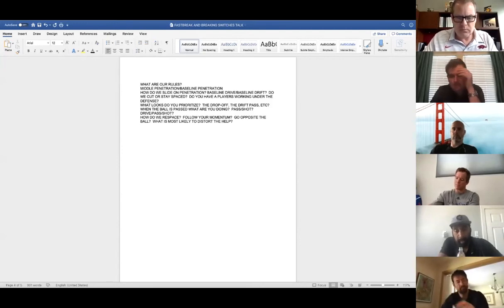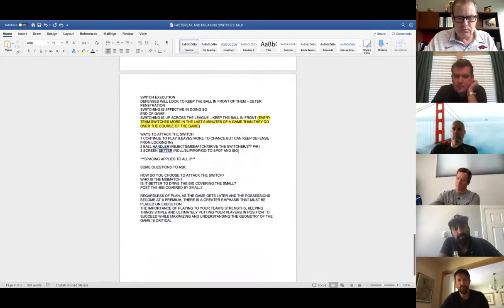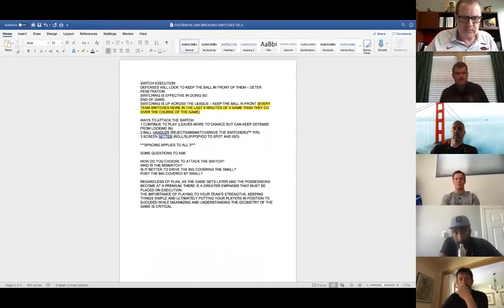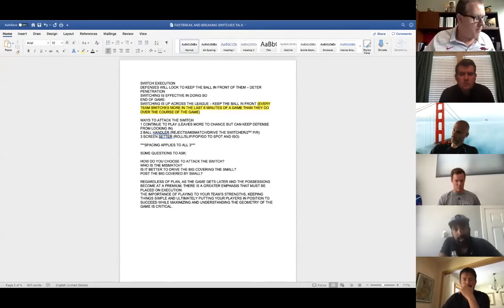Now, one of the things that defenses will look to do oftentimes to keep the ball from being penetrated is switch. So we know, we've all been coaching, we've all been doing this thing for a while. The switch helps keep a body in front of a body. It helps you from having to bring two to the basketball. And in the NBA, regardless of what team you're with, in the last 6 minutes of the game, every team is more likely to switch than they are during the first 42 minutes of the game. So how you attack those switches is critical.